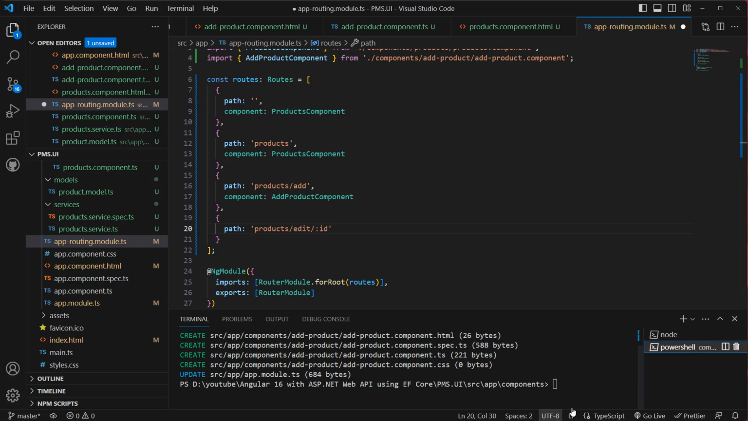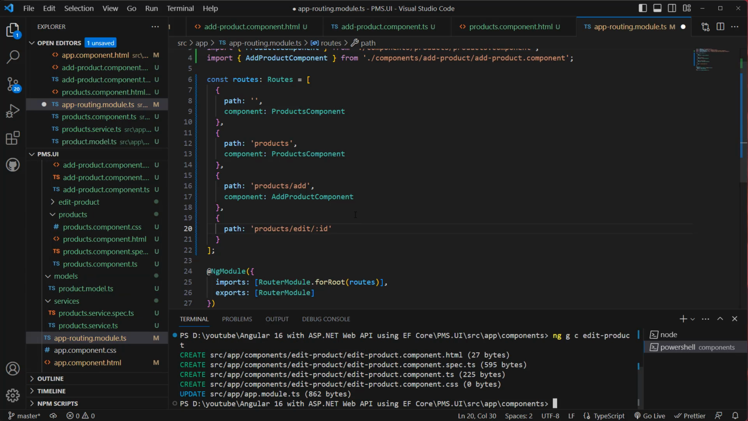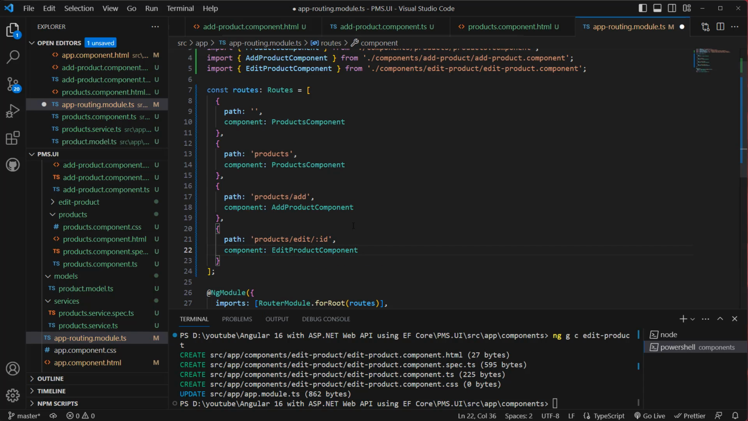So to create the component, we need to use the same command, like ng generate component, let's say edit-product, right? So we can see we have the edit product component, so that we can assign it here. Component is gonna be EditProductComponent. Perfect.